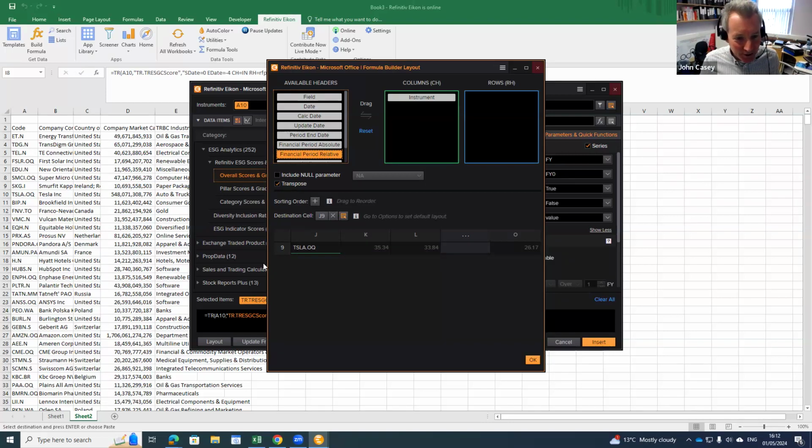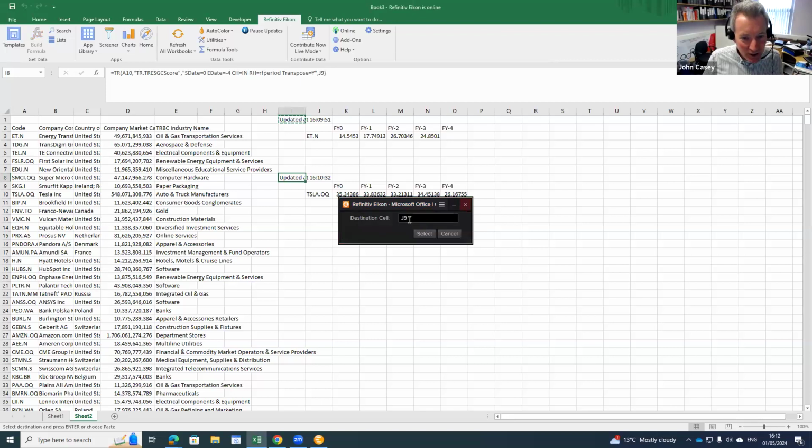Okay. The only thing now is that I can see this is telling me it's going to pop into row 9, and I really want it to pop into row 10. It's done that because it's jumped up a row because of the fact that I got rid of a bit of it. So all I have to do here is change the destination cell from J9 to J10.